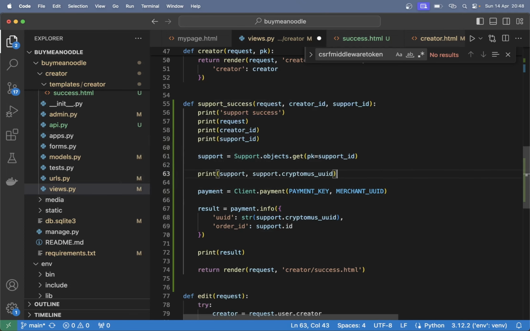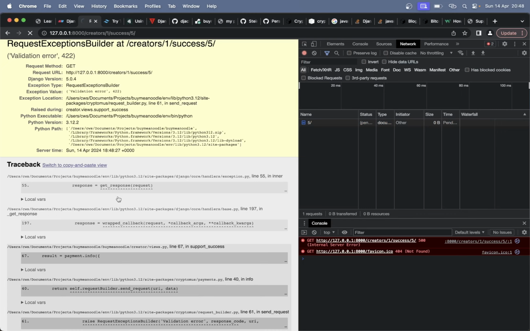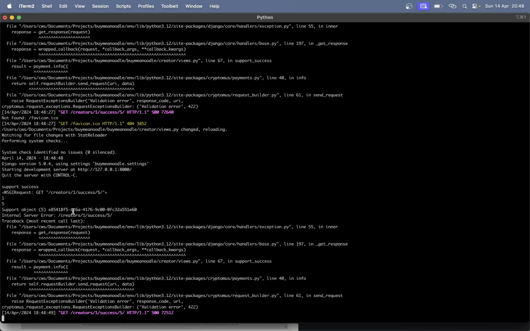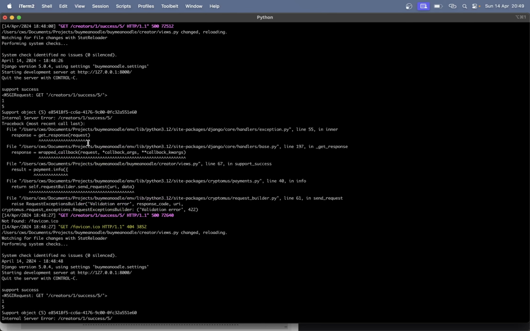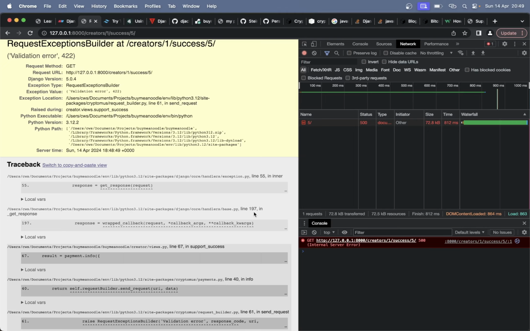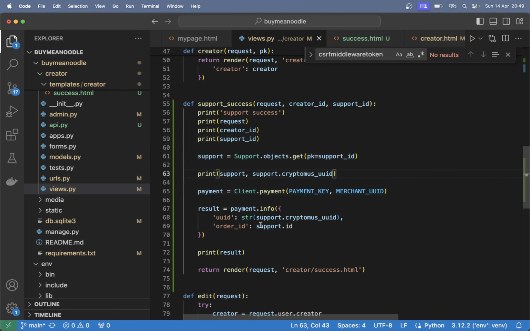Okay, let's print it above here and see what we actually get there. Support object, and then, yes, sorry, there we have the support object and we have the UUID. So it was actually working up here as well. So the problem is somewhere down here. Let's try to convert this to double quotes. That might be the problem.